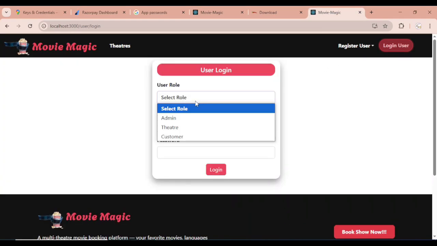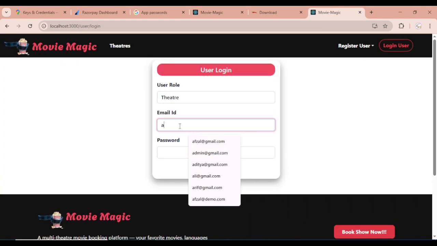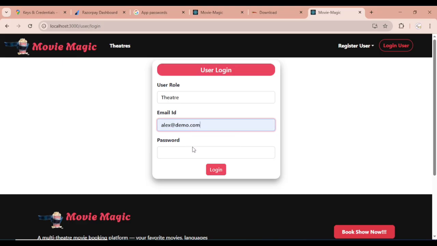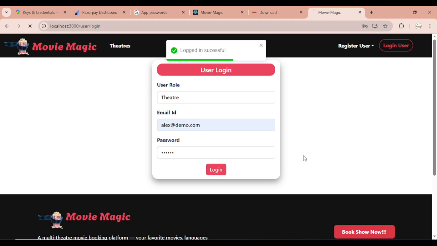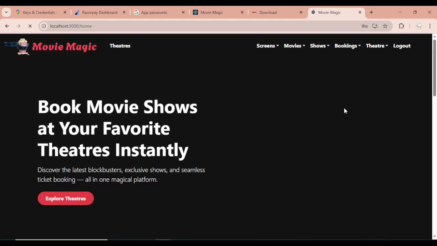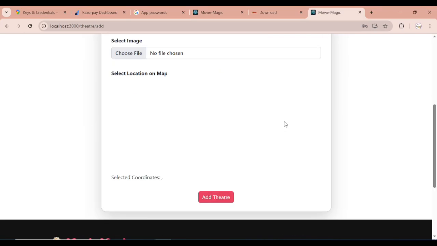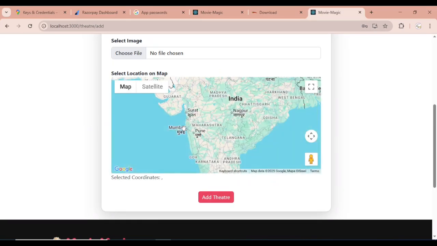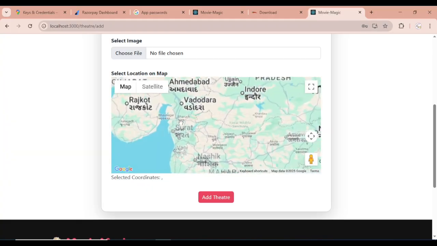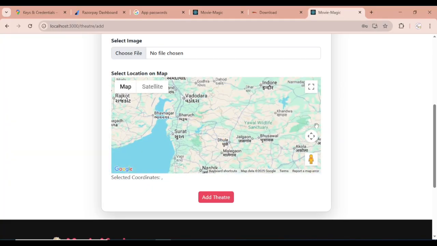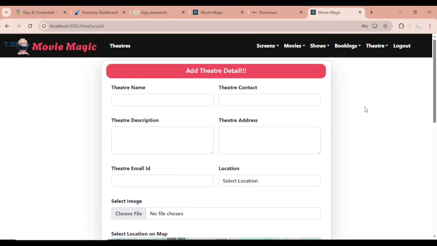I'll go here. Let's log in with the theater again. The email is Alex. Click on login. The complete functionalities of this project, the movie ticket booking system, I have already shown in my overview video, so I'll provide the link for the same in the description. I'll click on add theater now, and we can see the location part. From here we can select the location of the theater. That means we have successfully integrated the Google Map API also, right?